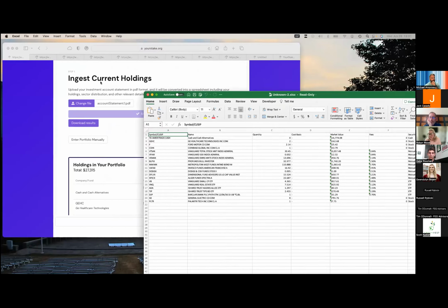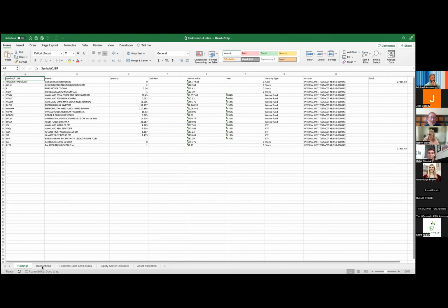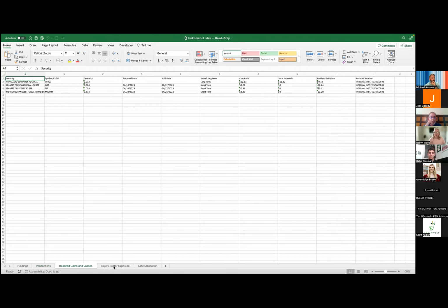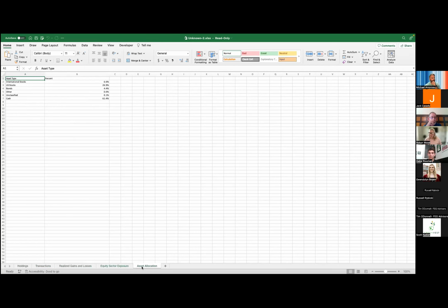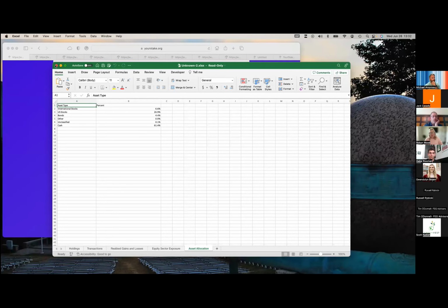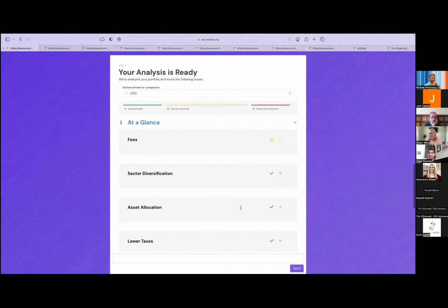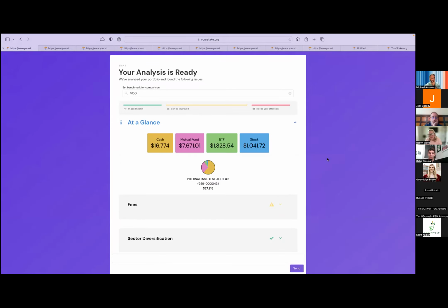So if you want to pull up that spreadsheet, there you go. It's got the holdings, transactions, realized gains, losses, exposure, asset allocation, a lot of basic information there. And then if you go back to the checkup, now instead of spending 30 to 45 minutes pulling that information in, you've got that in 30 seconds. And then you can get an at-a-glance view of what's going on within this portfolio.